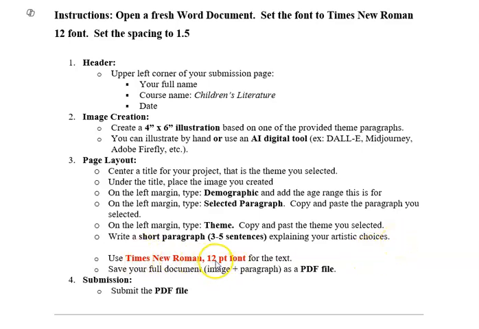Use Times New Roman 12 font. Remember, save your full document as a PDF and submit the PDF file. Now, let me show you an example.